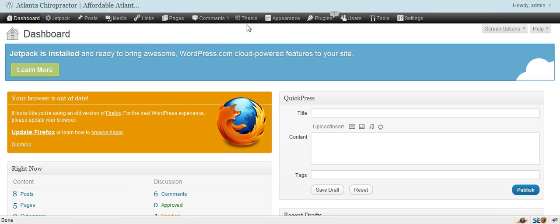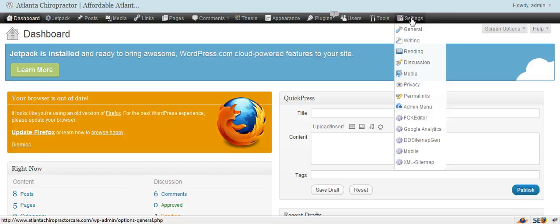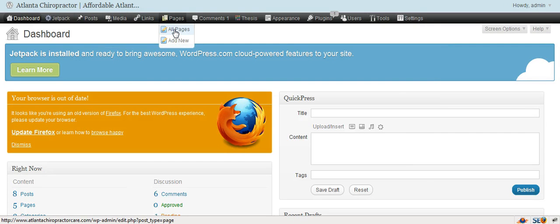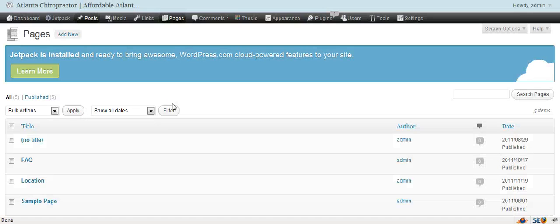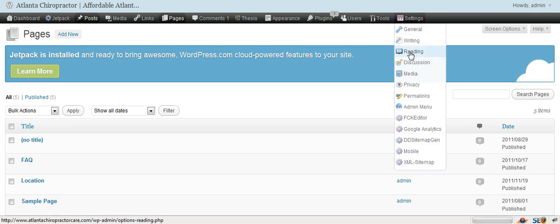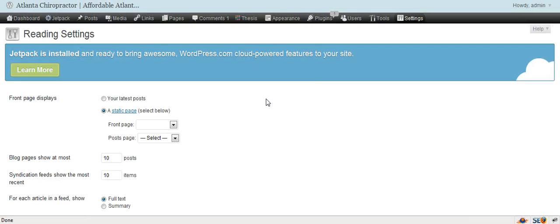Now I'm using Thesis, and Thesis gives you some cool little back end stuff that makes it easy to set some of this stuff up. But what I did is I went into Pages and I created a page that I did not give a title to, because I didn't want that title. See, I got no title there. I did not want that title to be the first thing on my page. But once I created that page, then I went to Settings, and if you go down to Reading, then I can choose a static page and then choose my front page to be this blank one that I created. So that's actually choosing a page.